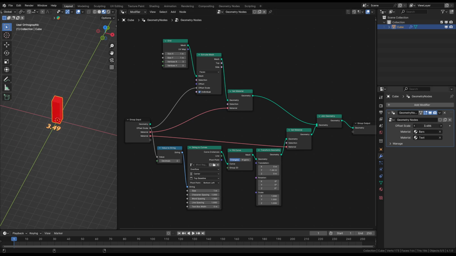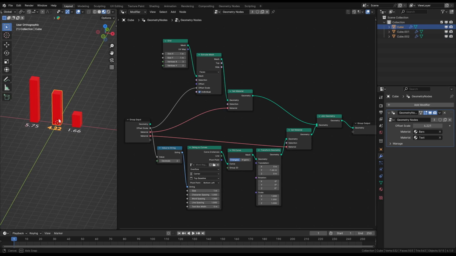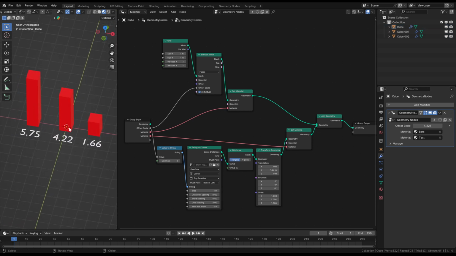That's it. You can now copy the object and give every object its own value which will fit to the scale and even give every bar its own material if you change it in the slots on the right.